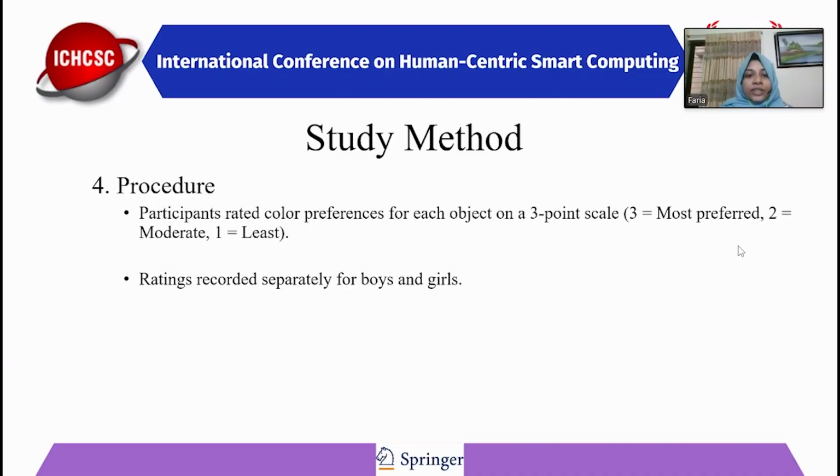Now coming to the procedure, how we have taken the data: we flashed each of the objects in front of the participants, the preschoolers, and asked about their most preferred color. We scored that as 3, and the second most preferred color we scored as 2, and the other as 1.